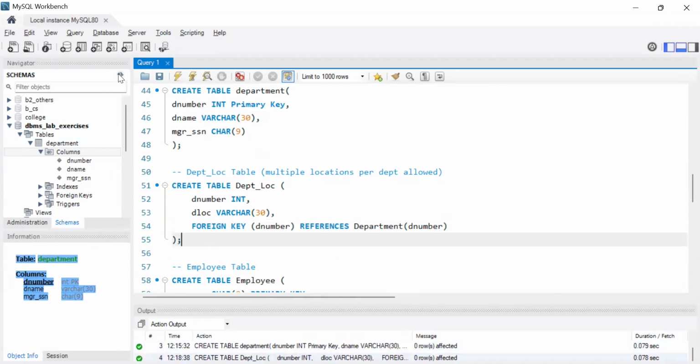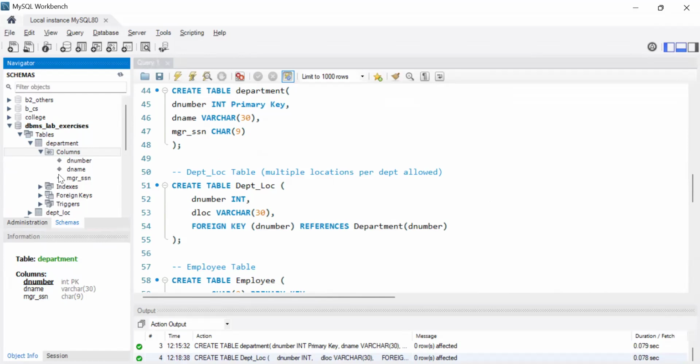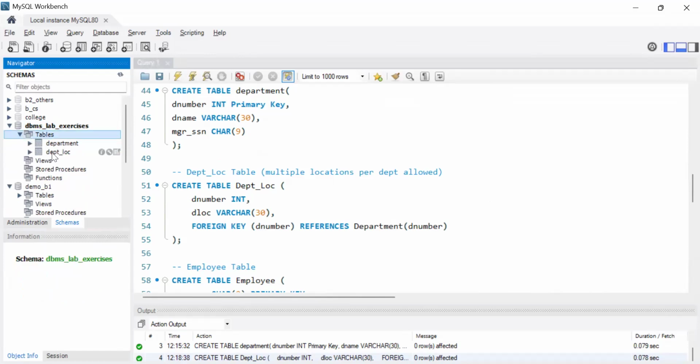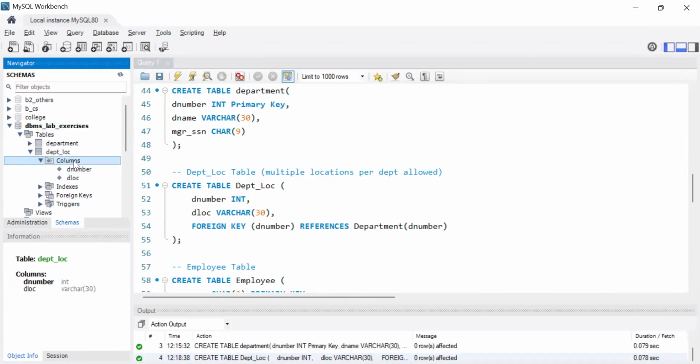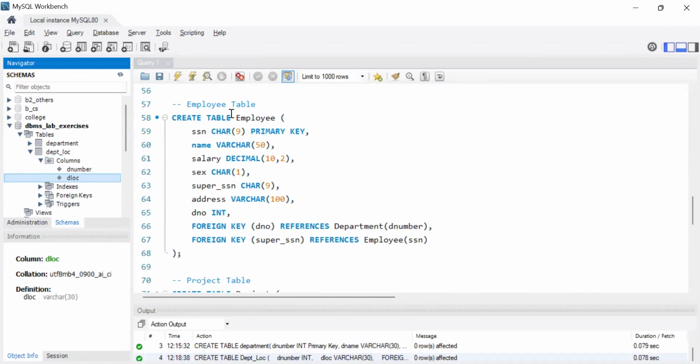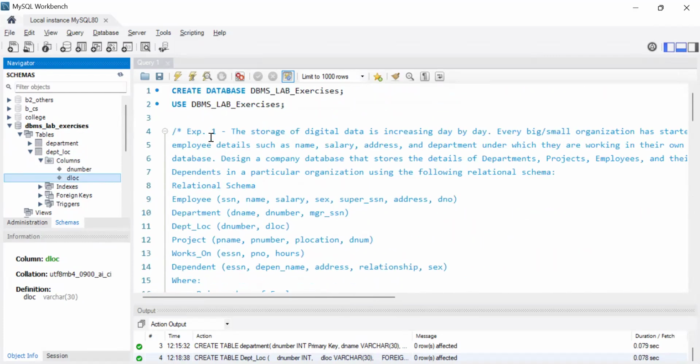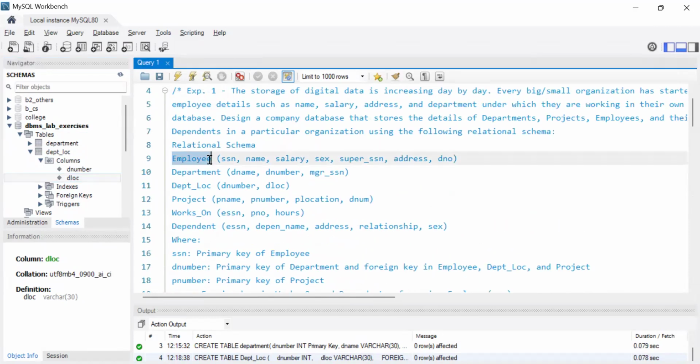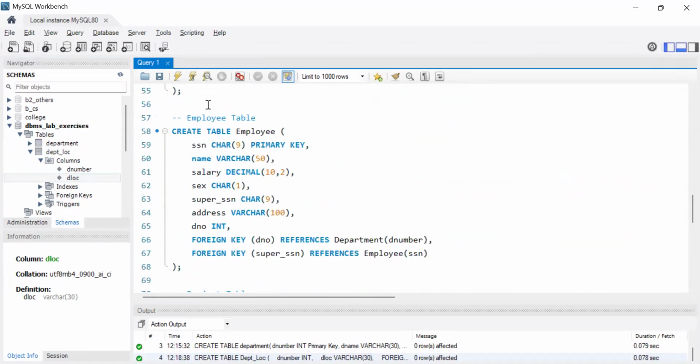Now you can cross check here. Now one more table you can track here. Department location came under the columns. You can check the department number and department location came. Now similarly, I will create the employee table. You know, here everything is given. So employee, project, works on, dependent, and two tables I have created. Now let me create the employee table.